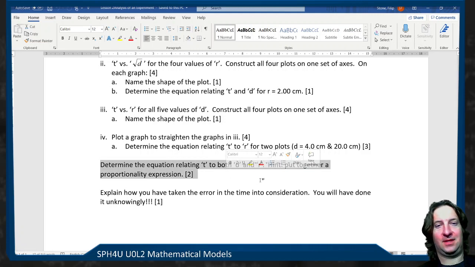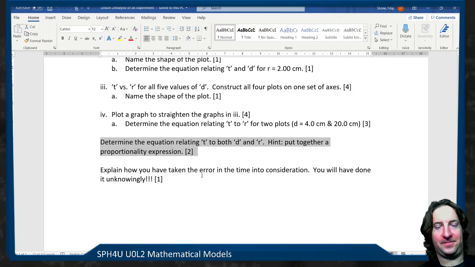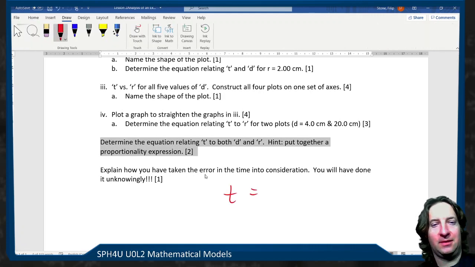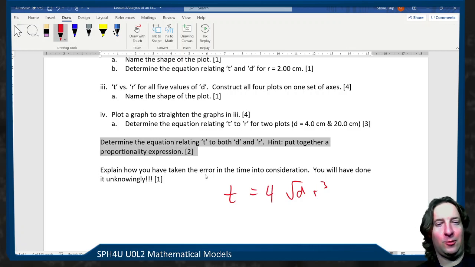together. Come up with a formula. Okay? You're going to come up with a formula, and you might have to come up with a proportionality statement and then plug in some of your numbers into it to calculate the actual coefficient. Okay, so when we're done, we're going to have something like t is equal to, I told you already, it's going to be root d. I have no idea what the r, I don't know, maybe r cubed or something like that, and then maybe 4. I don't know. Okay, but we're going to come up with something like this.